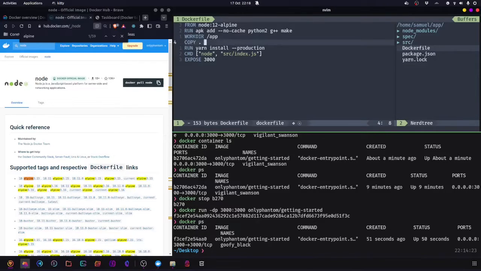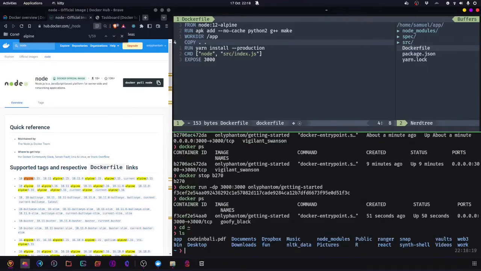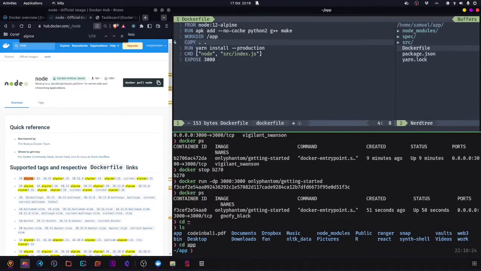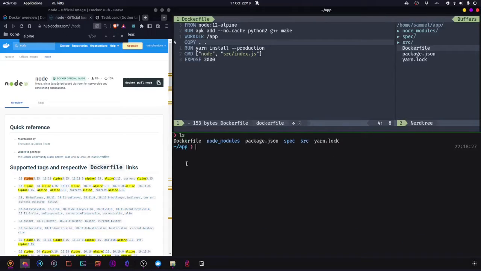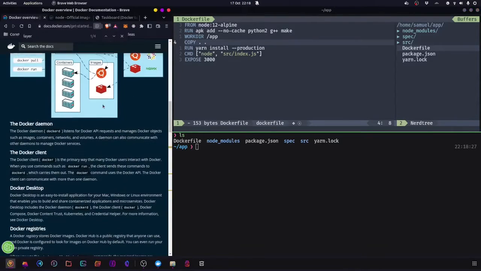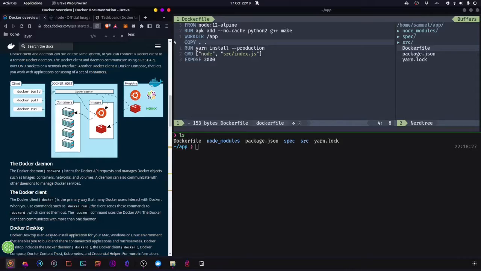Then we say copy what? Copy everything from our main directory. So let me cd to that again and list. There is an app, right? If I go into app and clear my screen, you see there are 3 folders and 3 files, 6 in total. What it's saying is to copy all of them and put them into the working directory, which is under app. I want you to have the mental model that in your container you will have a directory called app, and because of this copy command, you're copying all of these files into that container's app directory.